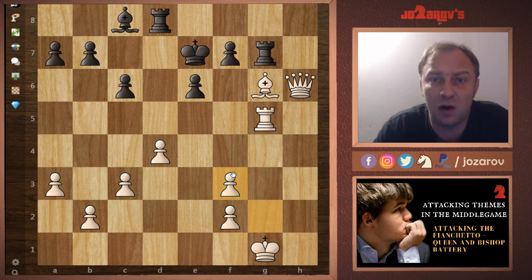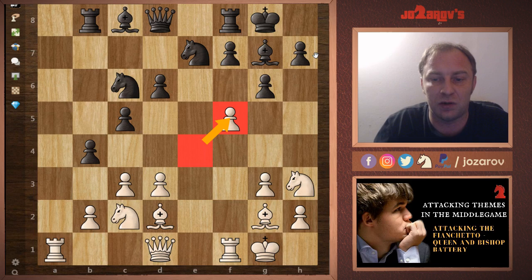So you see how important this idea is to get rid of this key defender of this fianchetto bishop. If your opponent creates that, this could be really one of your main strategical ideas in the continuation of the game. So let's see now another game.